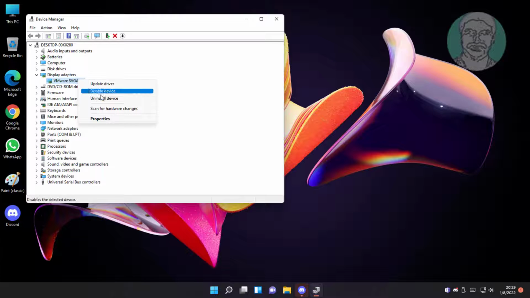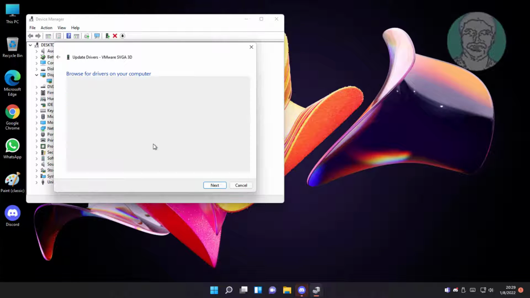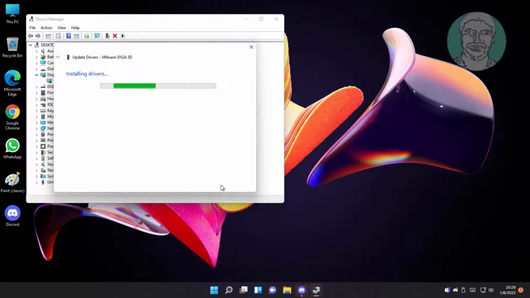Right-click the adapter, click Update Driver, browse my computer for drivers, let me pick from a list of available drivers on my computer, select the display model, and click Next.